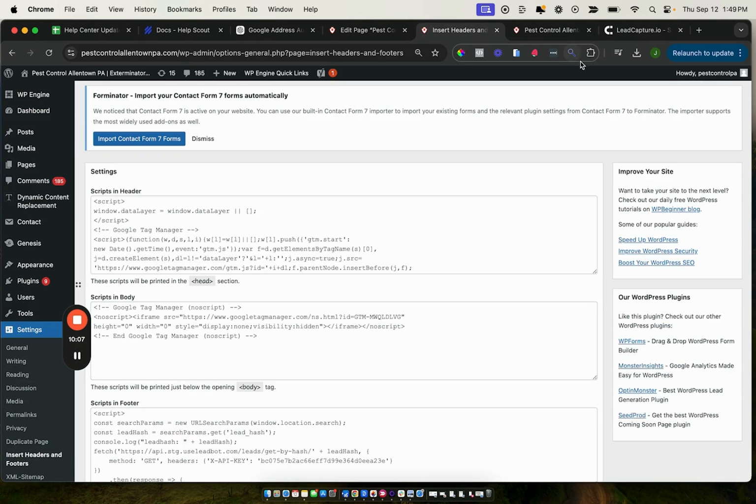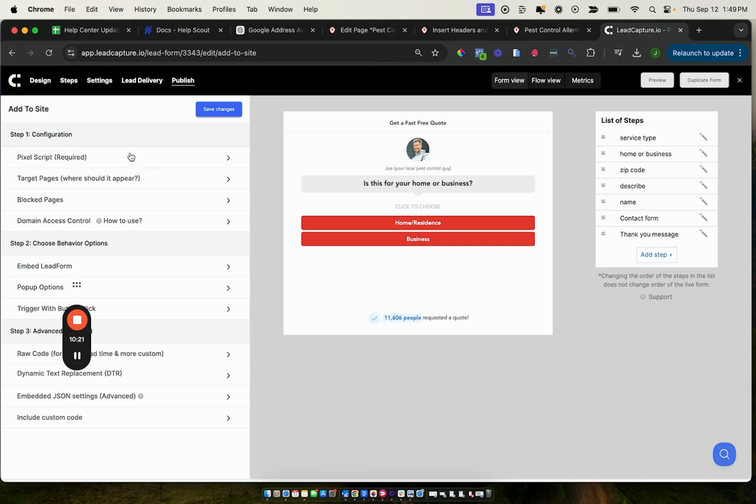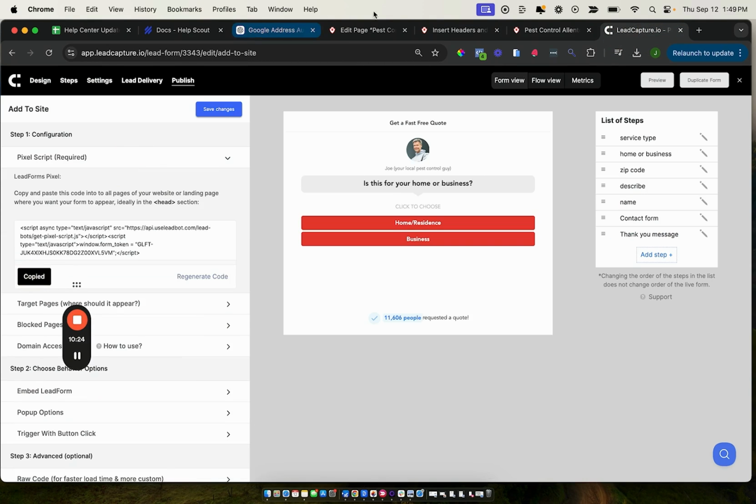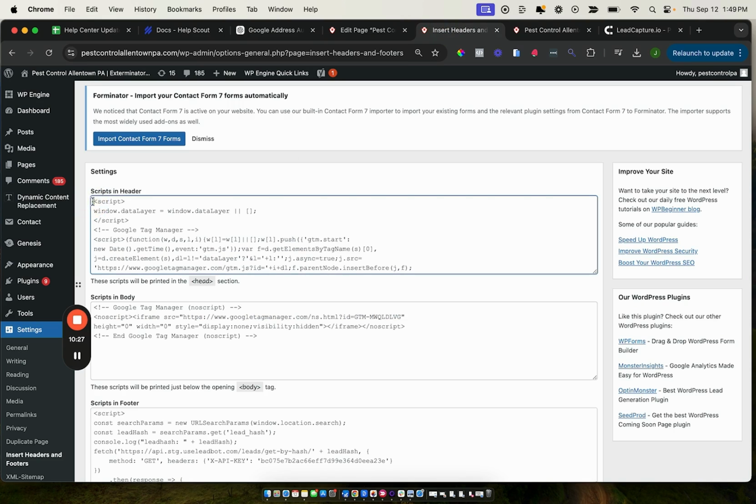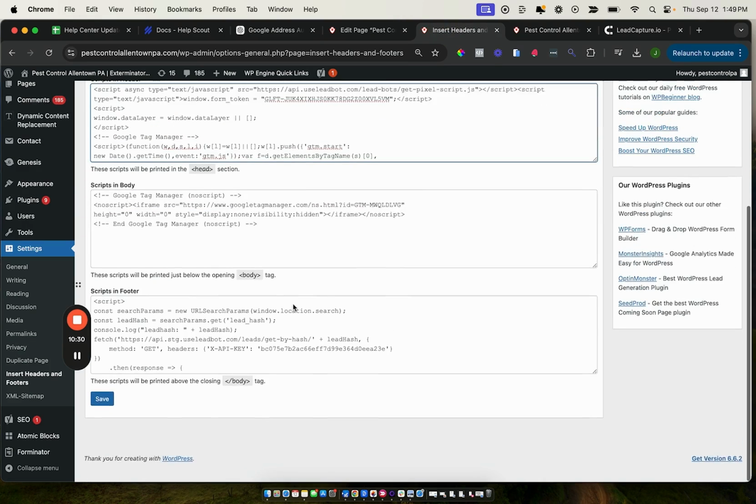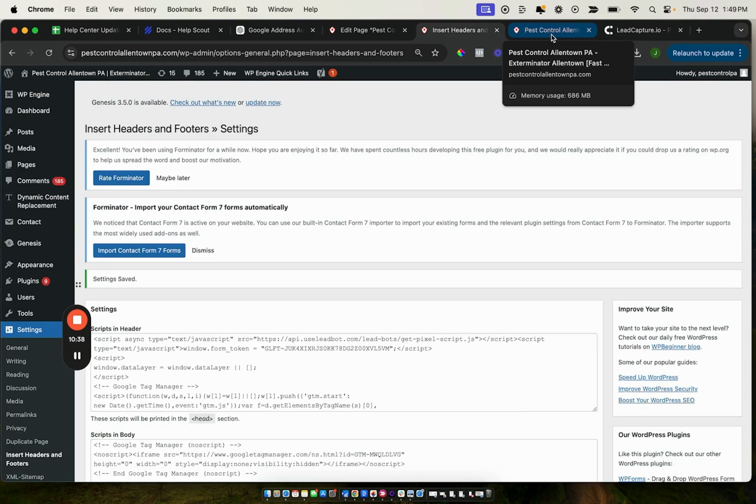It's a free plugin. To get the form to pop up across all of your pages, all you need to do is go back into Lead Capture IO, go to Pixel Script, copy your token, and then go back into the Insert Headers and Footers, paste it in, click Save. And just like that, the form is now configured to work across any page that you would like it to appear on, not just a single page.